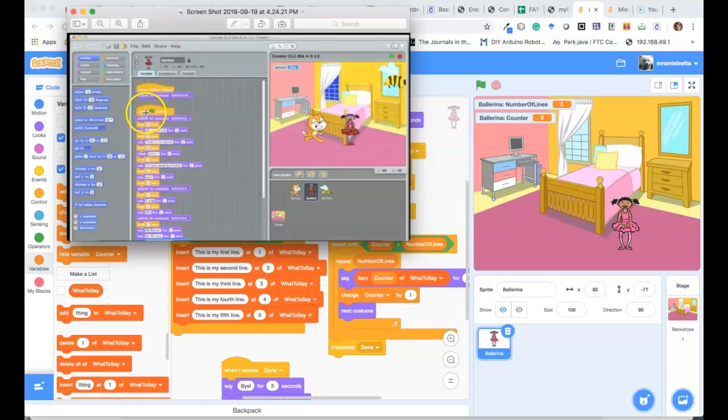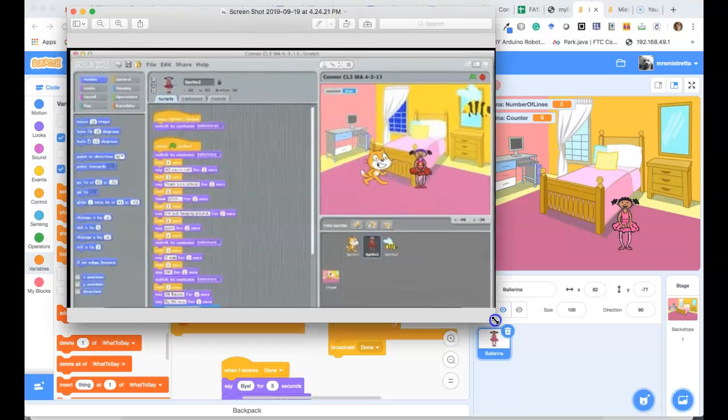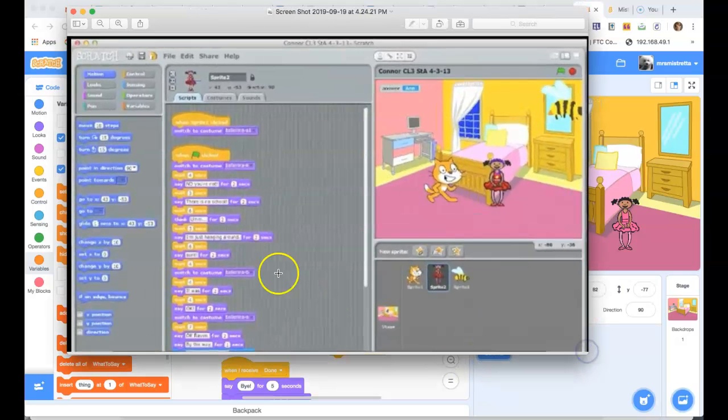So if you can see it here, they have a green flag. I'm going to make it as big as I can. Then they're going to switch a costume. Then they are going to wait a certain number of seconds, and then concatenate the think and say blocks.